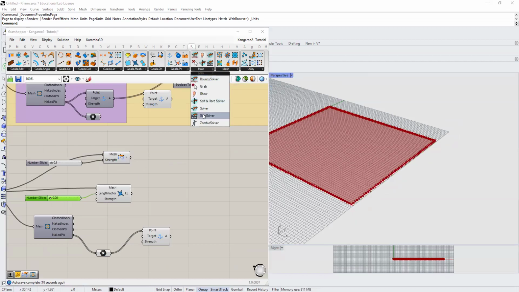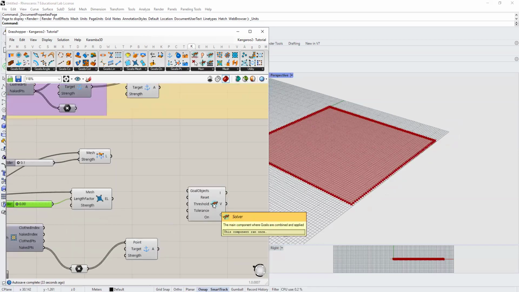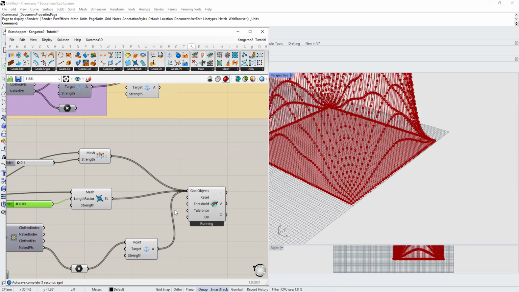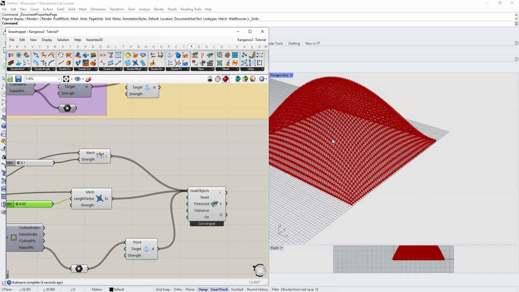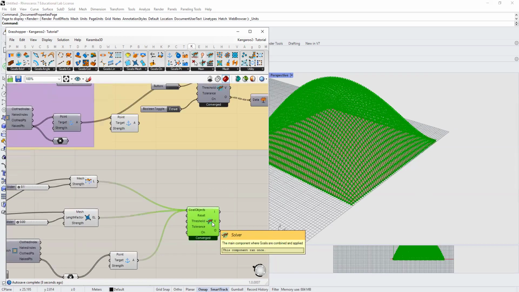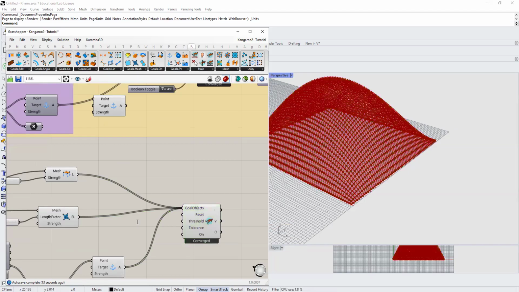Now, the next step is to solve this problem. So this is actually the main component of the Kangaroo simulator. You can connect all the input values as the goal objects, including the load, the mesh edge condition, and the anchors. Let's see what happened. Here is how you can see the result. Now, you can actually click a button.